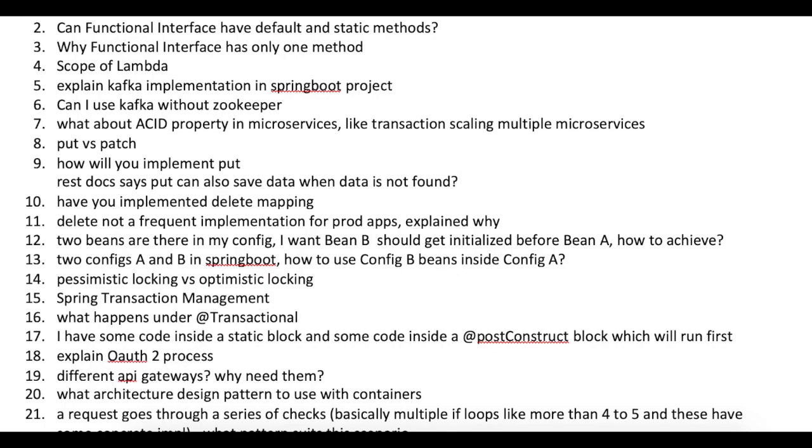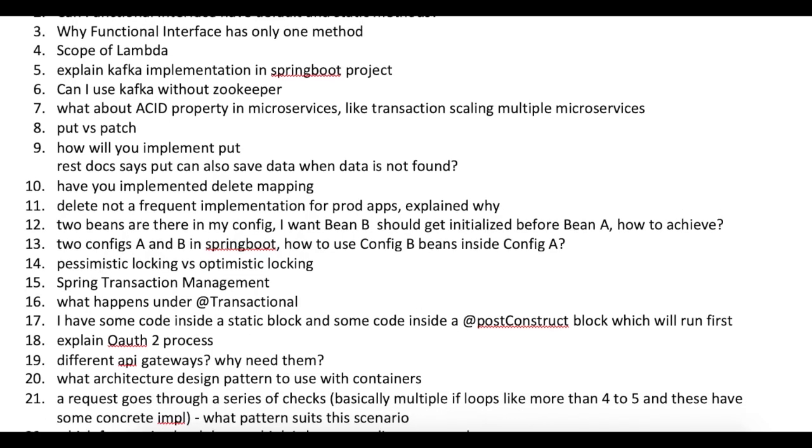The next question was about what are the different architecture design patterns to use with container technologies. I haven't worked on many different architecture patterns. I just told them about the sidecar design pattern. If you are really interested, take a look on the internet, and you should be able to see a lot of design patterns available. So let's move on.